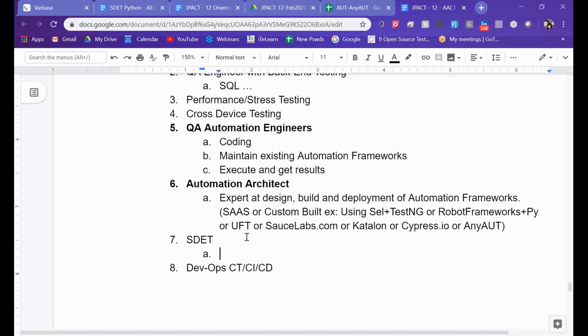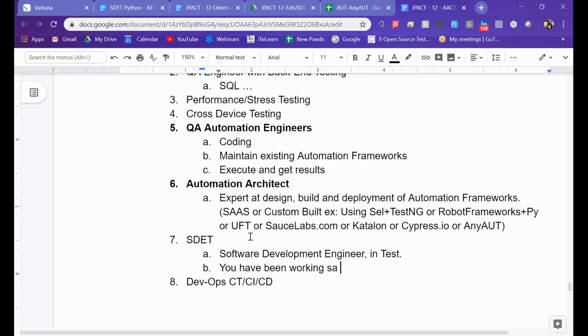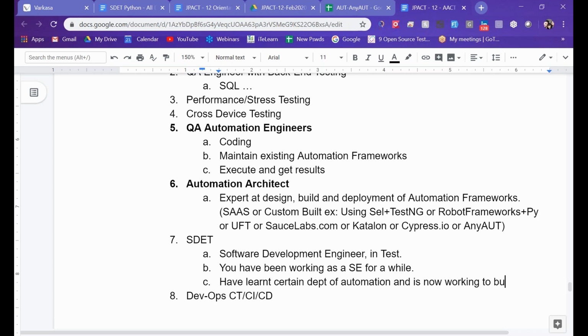Now, SDET, what is an SDET team? And this is important for us to know where it comes from and how you can fit. You are basically a software development engineer, but you're put into the testing team, right? So what does that mean? You have been working as a software engineer for a while, have learned certain depth of automation and is now working to build or to be an automation architect. Okay. Now look at this team.